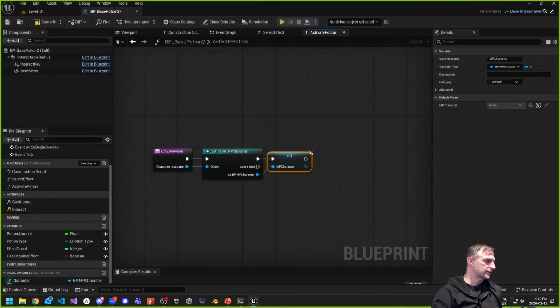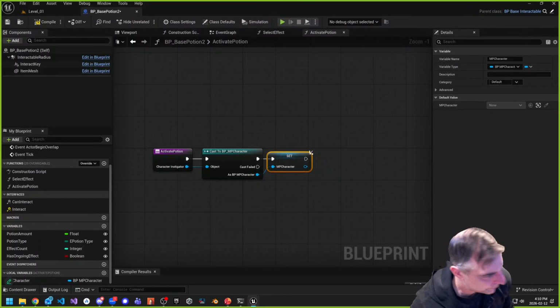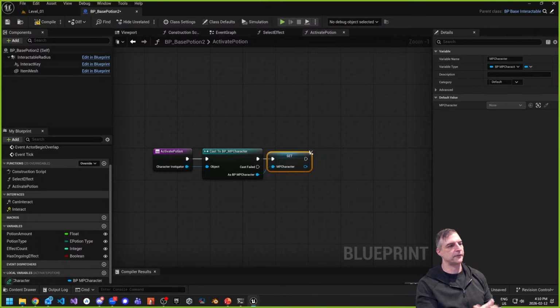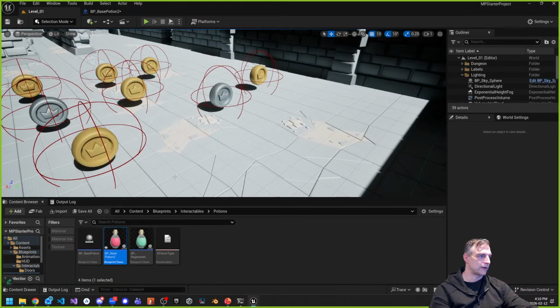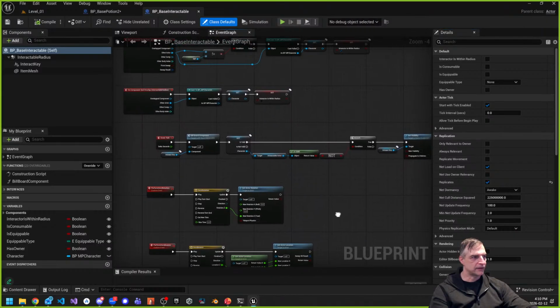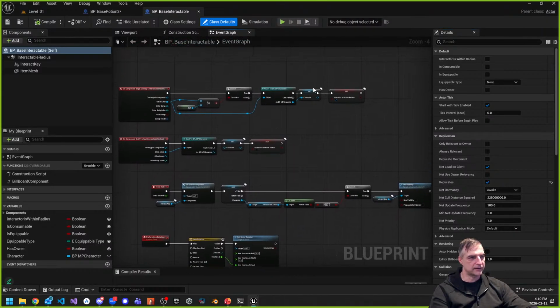So now the question is, do I need to check? As an example, do I need just to use the character as opposed to do this? Because if you think about it, if I'm interacting with a potion, then I already have a reference to the character. And to show you where the reference is, if I go to my base interactable, here it is, right? It says, okay, get a reference to the character and save it here as character, right? That's something that we have, okay?